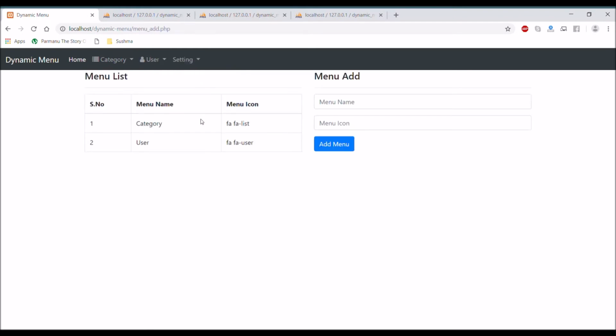I'm using a bootstrap menu. You can see there are three menus: category, user and setting. Category and user menus are dynamic, fetched from the database. In setting there are three submenus: add menu, add submenu and permission. If I click on add menu, that's the panel to add menu and all the menus are displayed in a list.